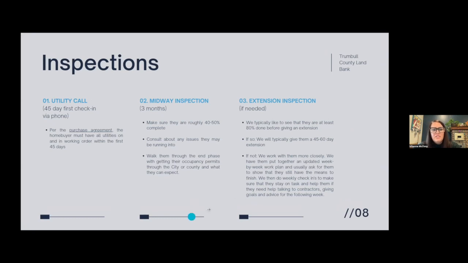The next inspection that we do is the midway inspection, and that's just to help us and them make sure that they're roughly 40 to 50% complete. That way, if they're having issues with contractors or they're just really behind, we can kind of step in and give them a little bit more guidance. And then at that inspection, I'll usually walk them through what it takes for them to get their occupancy permit, which is another requirement that we have for the end of their renovation.